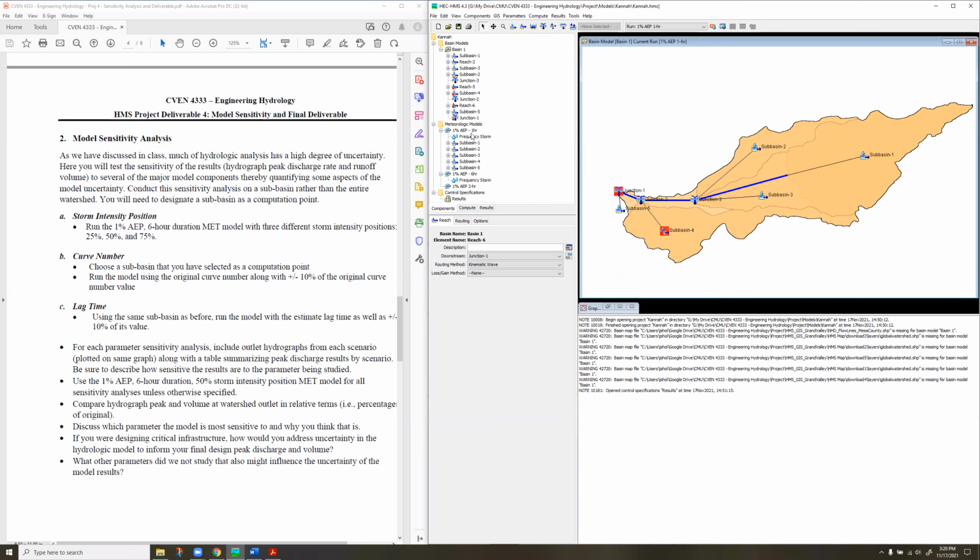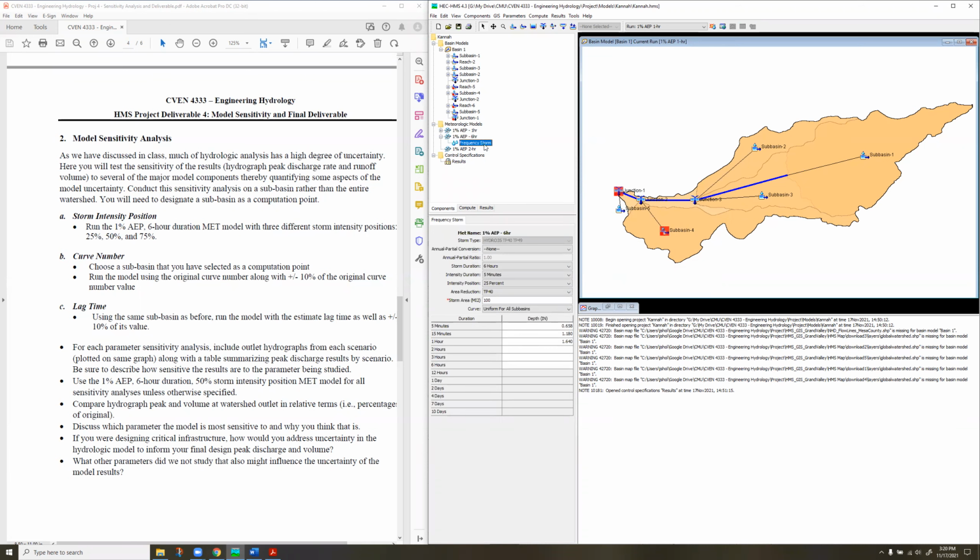Then I go back to my meteorological model. I said do it for the 6-hour duration storm. So let's click on that. Intensity position 25%, run the model, get your hydrographs out, get your results out, right? The volume, the peak, and then go back and change it to 75%, run the model, get the hydrographs out, the volume, the peak, and that's what we do for this sensitivity analysis.